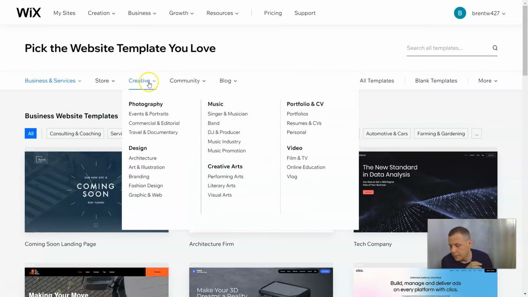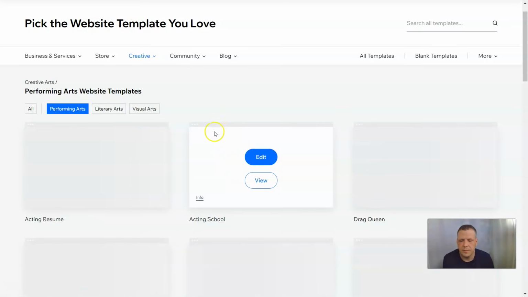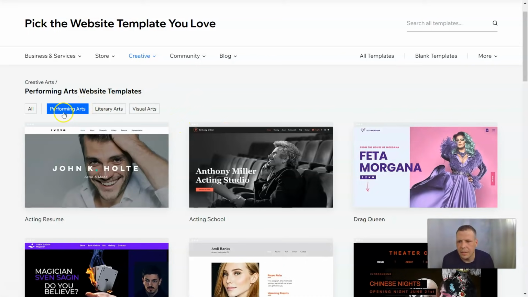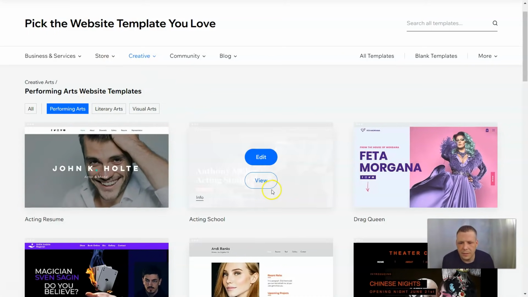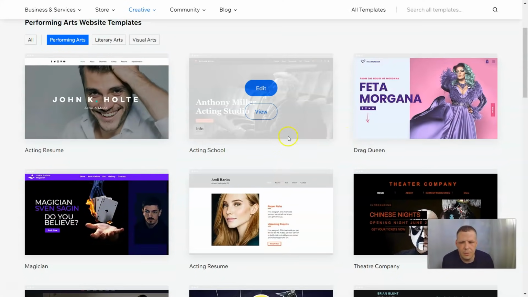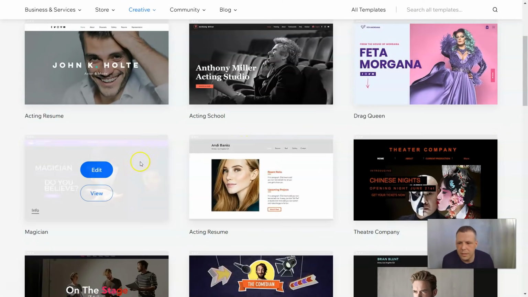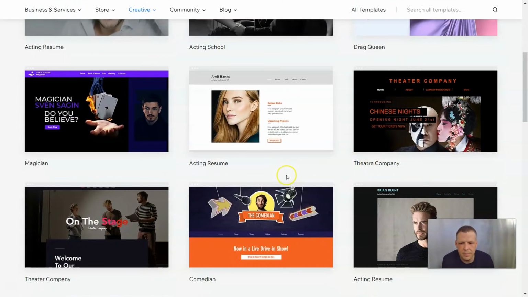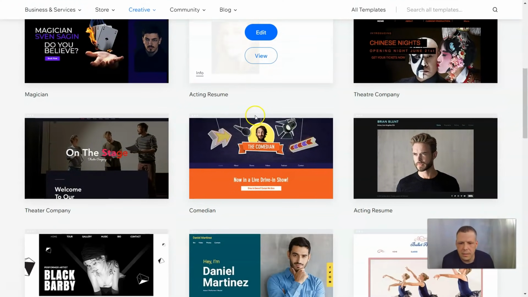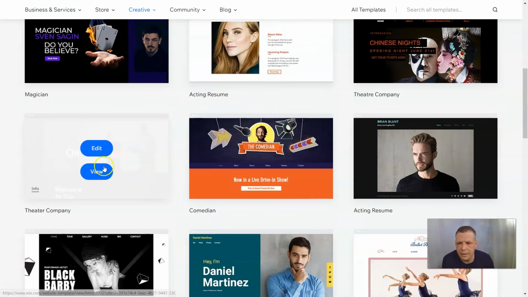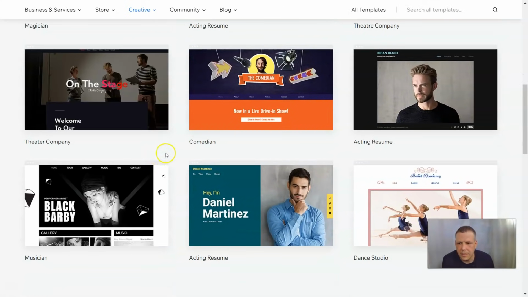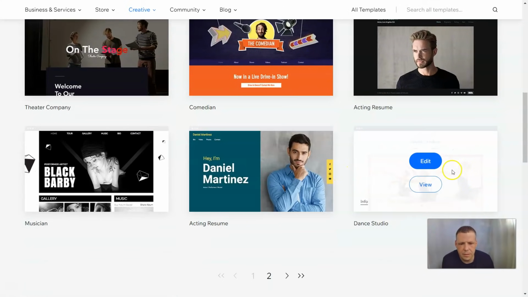Now, since we are doing this for bookings, we're going to do it underneath business. So let's do one for business under performing arts. Alrighty. Now, performing arts, you have literary arts and visual arts. We have acting schools. We have drag queens, some cool templates, magicians, theater companies. Let's see, we have comedians, a theater company. Alrighty, and let's see, a dance studio, which is pretty cool.